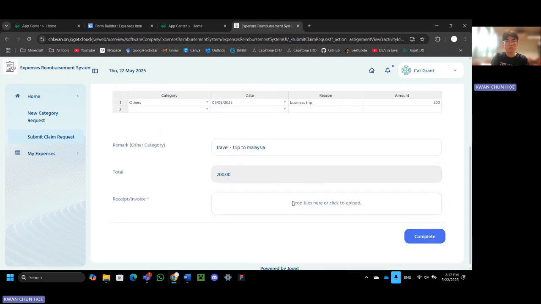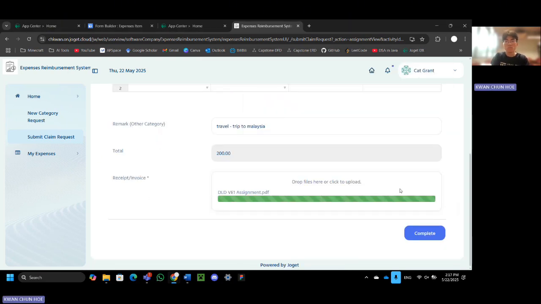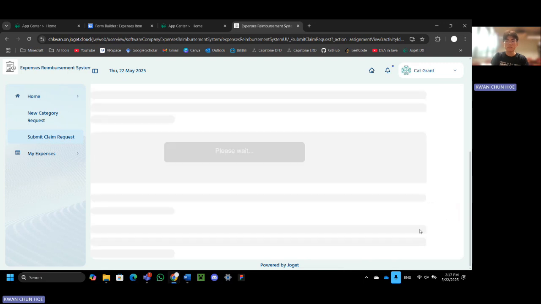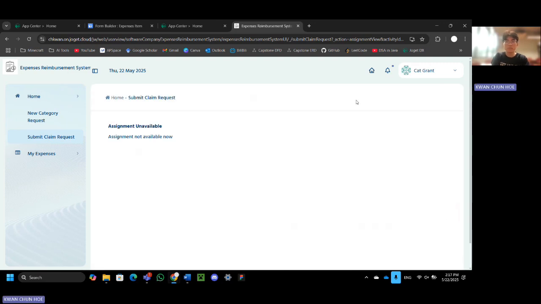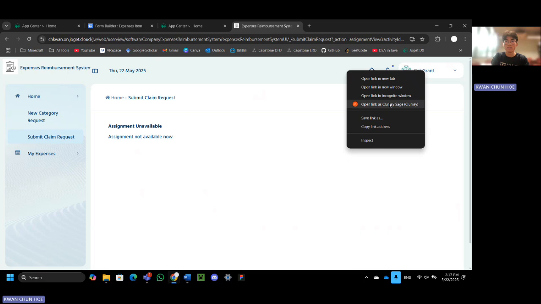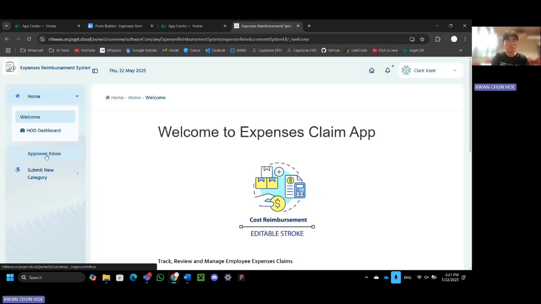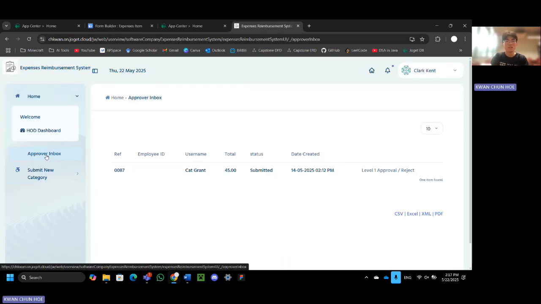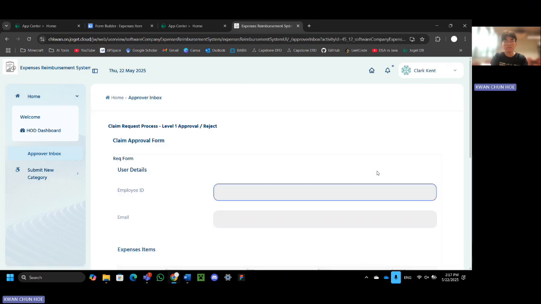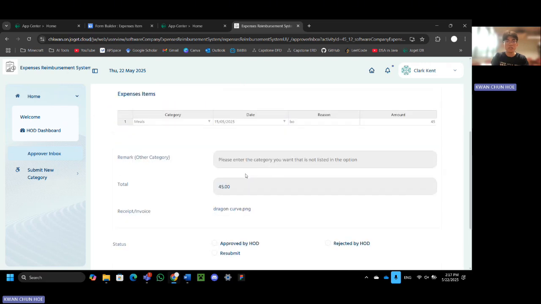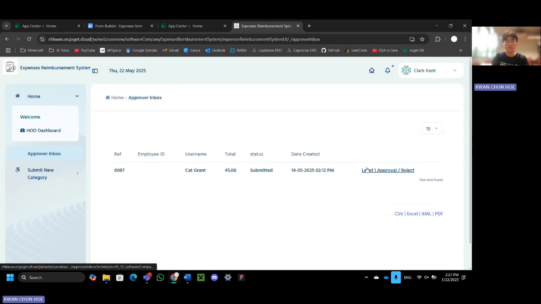When we upload the receipt, we press on the complete button, and it will be sent to the HOD. So when we go on to the approval inbox as a HOD, all the requests from just now will be shown here. The HOD may click on the level 1 approval form, and it will direct us to the form and show all the details.